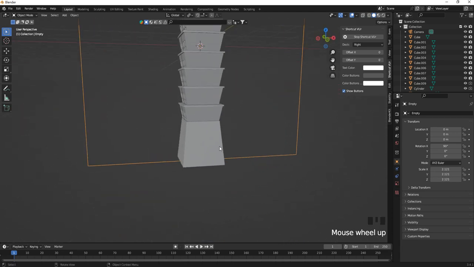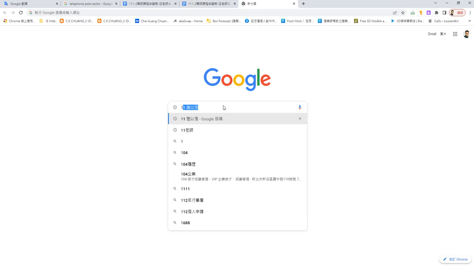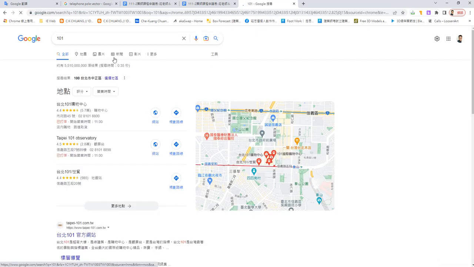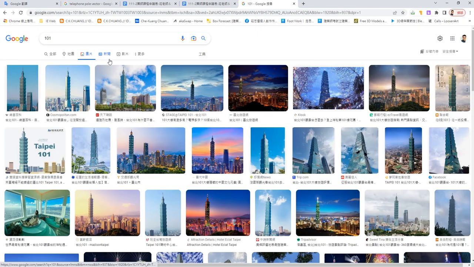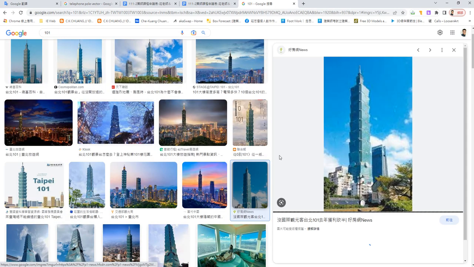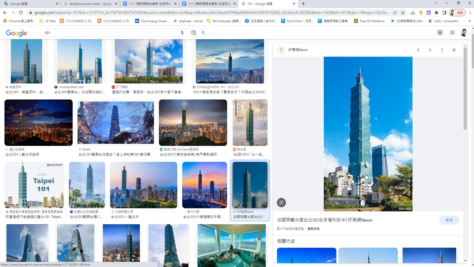So for this part, let's do the same. Actually, we can use the same trick to do the detail right here and create a ring with a circle, with a cylinder right here. So that's what we are going to do.